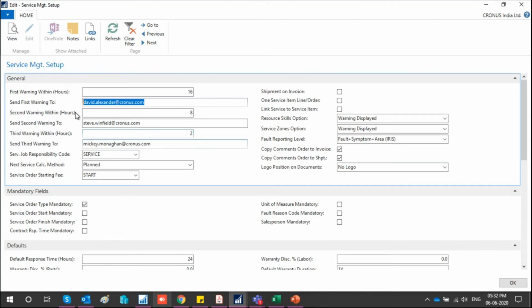Next will be sent 2 hours. So in the service module, what matters is the timely resolution. That's why all these capabilities are given. Okay, so the first, second, and third warning is clear. Now coming to service job responsibility code.